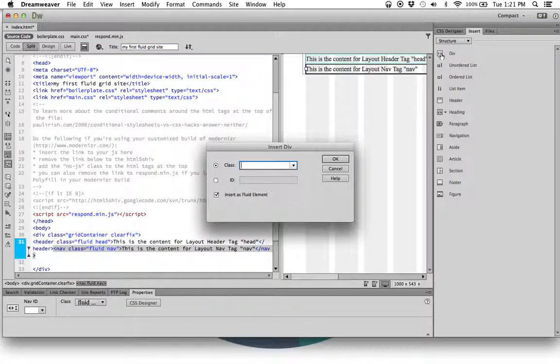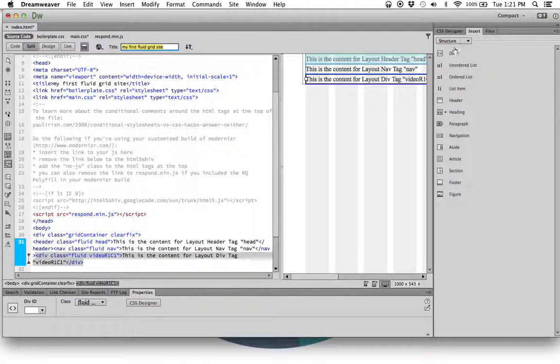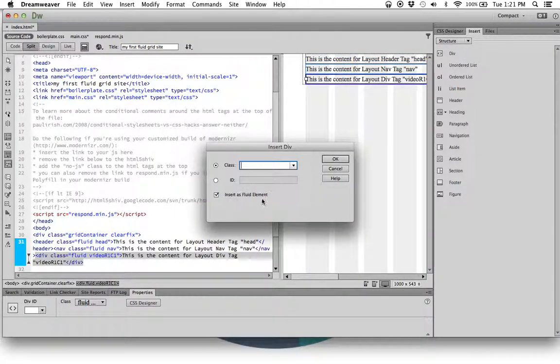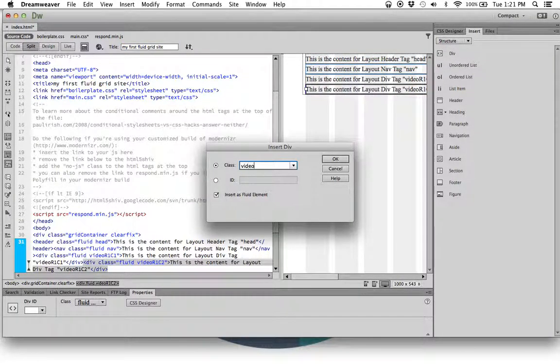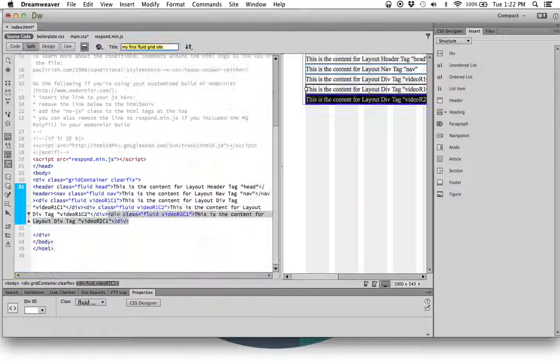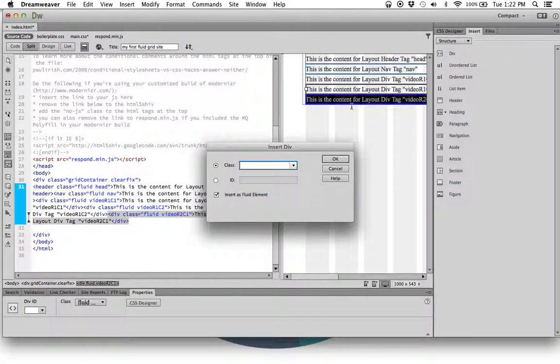Div. I'm going to insert a div here. I'm going to call this one video row 1 column 1. Okay, and then I'm going to do the same thing again. Div, make sure that fluid grid is checked. Video row 1 column 2. And then I'm going to insert another div, video. This time it's going to be row 2 column 1. And then another one, video row 2 column 2.